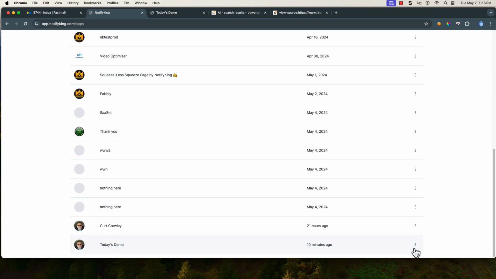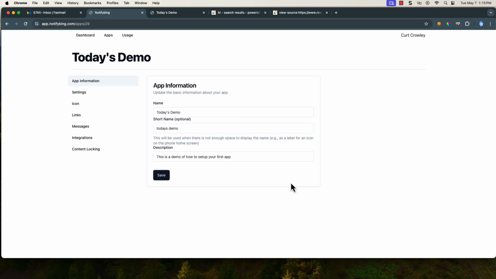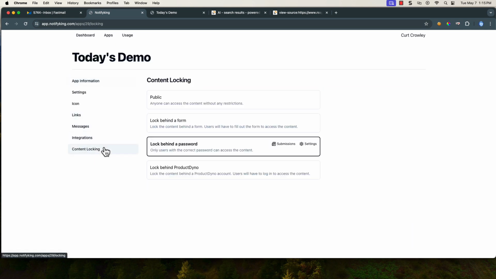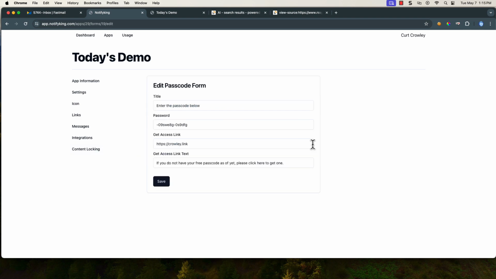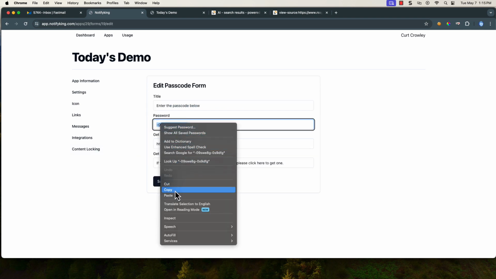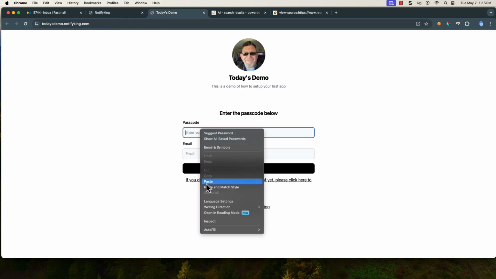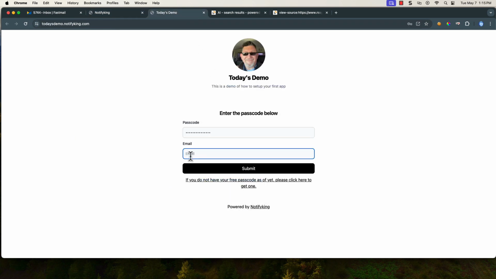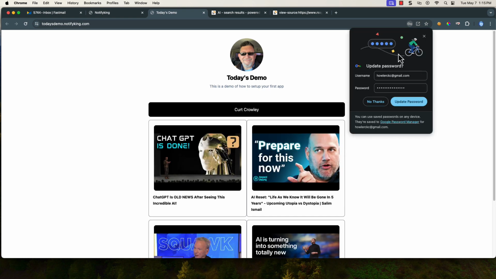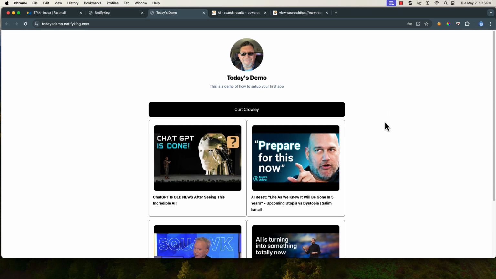I'm going to cheat and I'm going to grab the passcode, and this is how you could test it. I'm going to click on settings. I'm going to grab this passcode, come back over here, enter it in here, and then enter in my email address, and then click submit. And then it should take me to the app. There we go. It's that simple and easy to grow your email list.